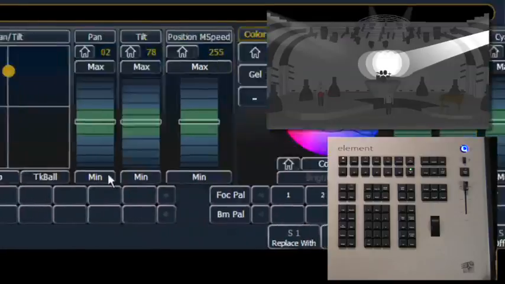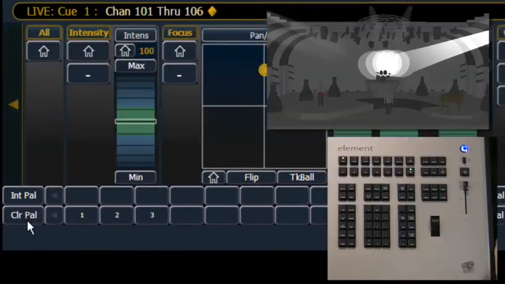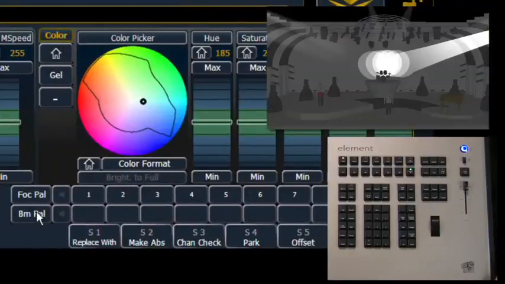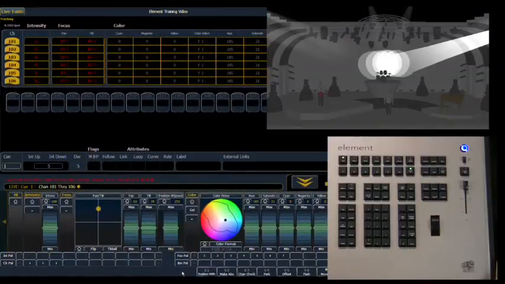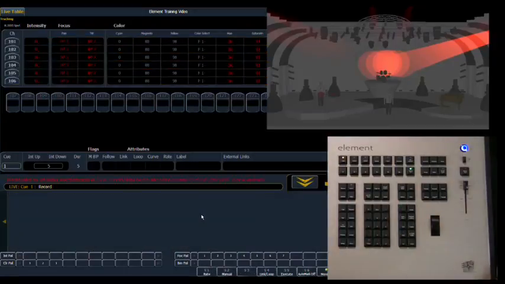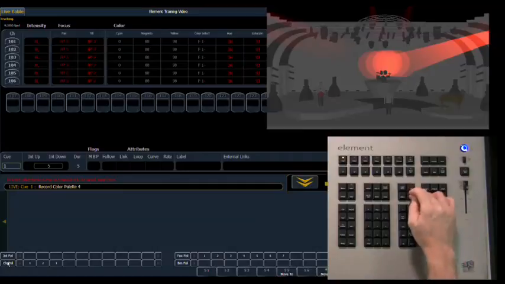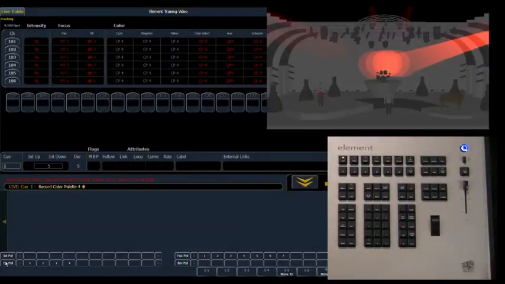In addition to focus palette, we have intensity palettes, color palettes, and beam palettes. So let's make a couple more palettes. We'll do a couple of colors just as an example. So we'll select and move the lights to some shade of red, kind of an orange, and we'll do a record, color palette, next, enter.